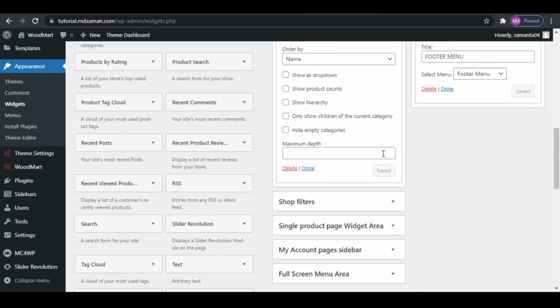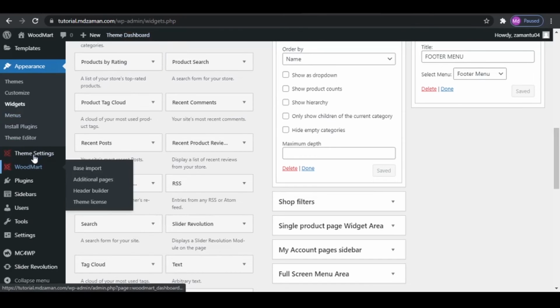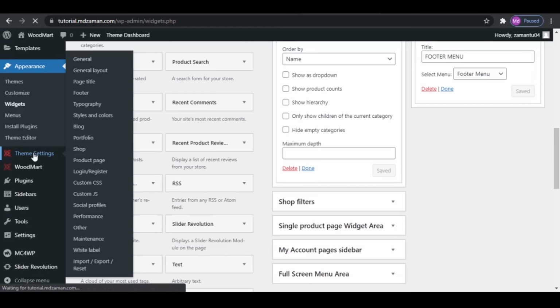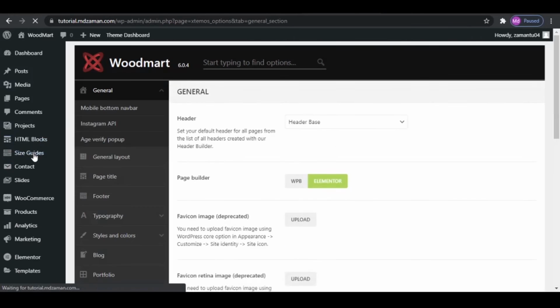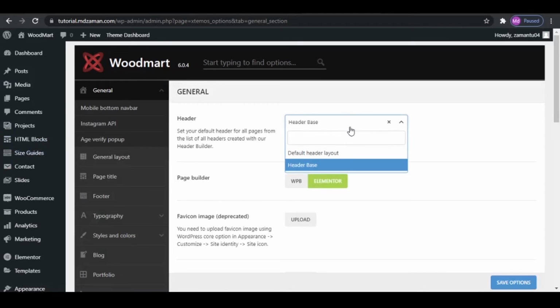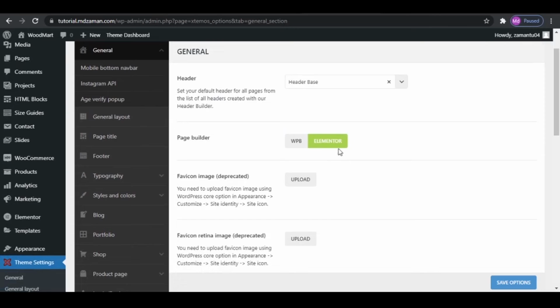Now the only thing that is left is our final customization, and to do the final customization you can either hover to theme dashboard and go to theme settings, or you can go to the theme settings from here itself. Click on theme settings, and the first thing that you see over here is the header. We have already selected our default header, so you do not have to do anything over here. Now make sure Elementor is selected, and the next thing that we have is favicon image.